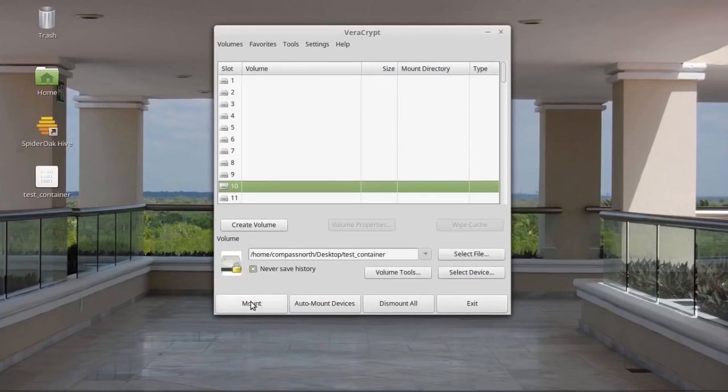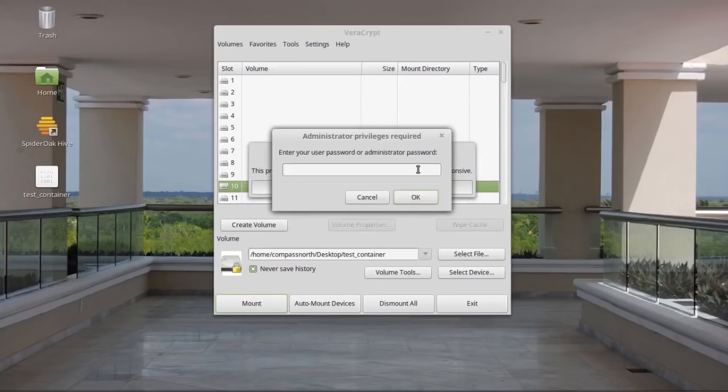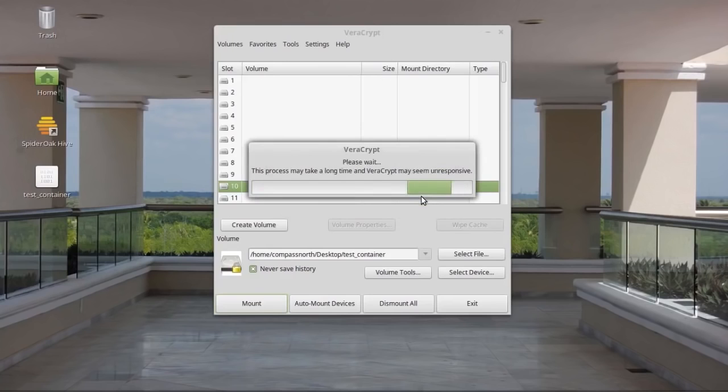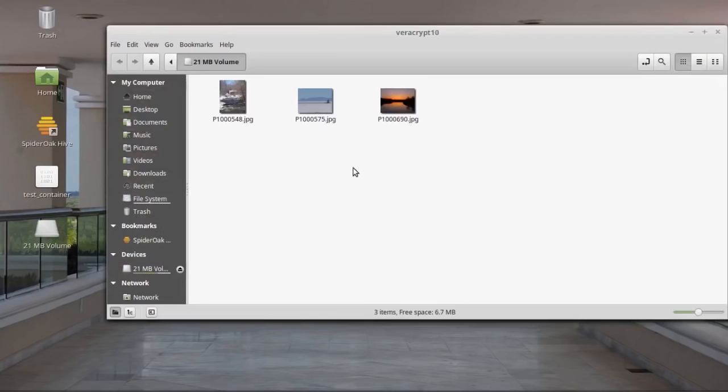And now we got to mount it just like an external hard drive. It'll want your password for that container. Click OK. My operating system wants the administrator password. Okay, now it's going to decrypt that container and show me the info in it. There it is. So there's the info.